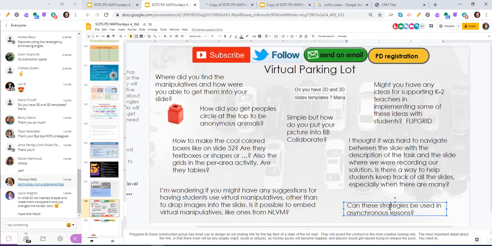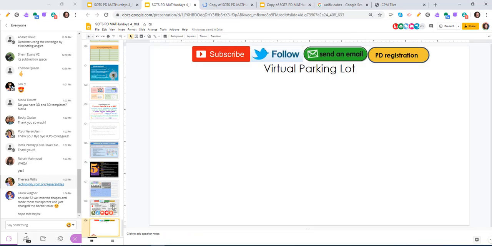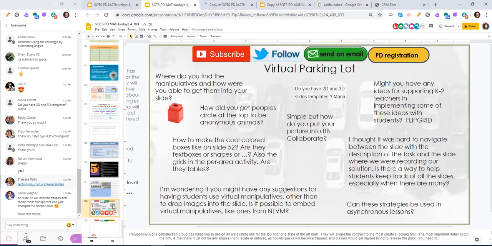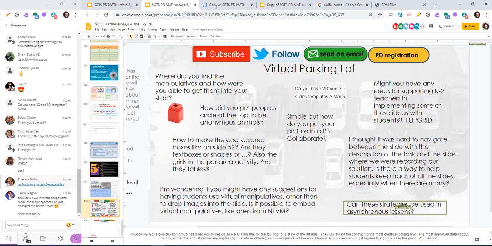Can these strategies be used in asynchronous lessons? Probably, but I am also here to tell you I am not an expert in asynchronous. I don't teach that way. And so there's a lot of experts out there in asynchronous. I'd be happy to brainstorm with you, but it's not my area of expertise. So you probably can. I don't have too much on that.